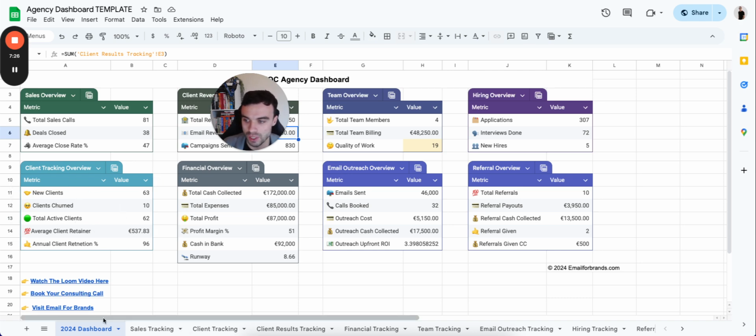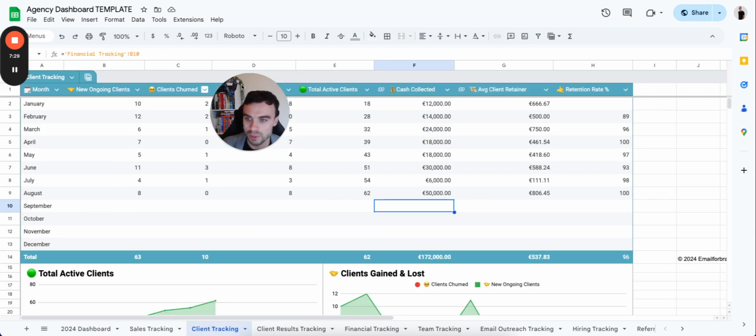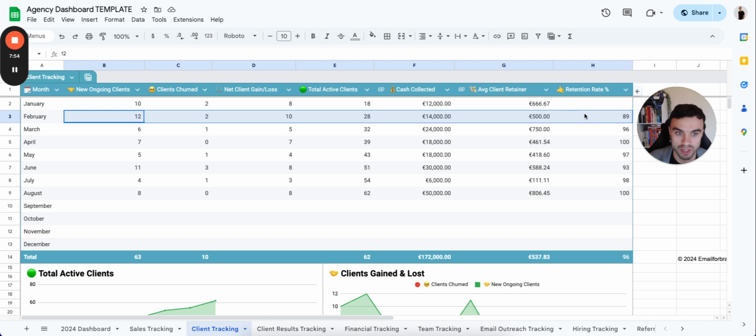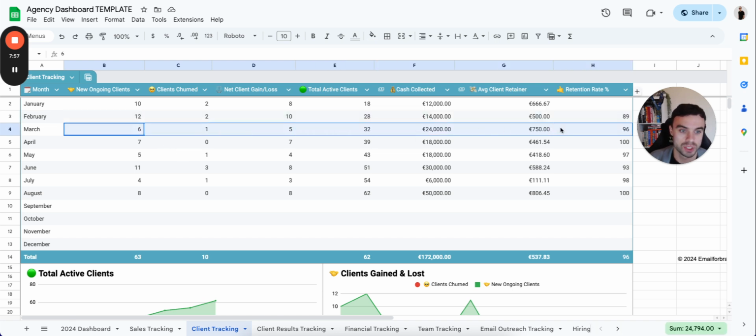So if we come into client tracking, you're able to see, and you can change these numbers if you want, these are just the numbers that I thought were the most beneficial. What's the month? How many new ongoing clients are there? So how many new clients were added? How many clients churned? What's the net gain or loss? So obviously if there are 10 new clients and 2 churned, we're left with 8. Total active clients, cash collected, your average retainer, and then your retention rate. So you can see February, and then you can see March. Okay, so you can see this breakdown. Then you can see the total and the average here.